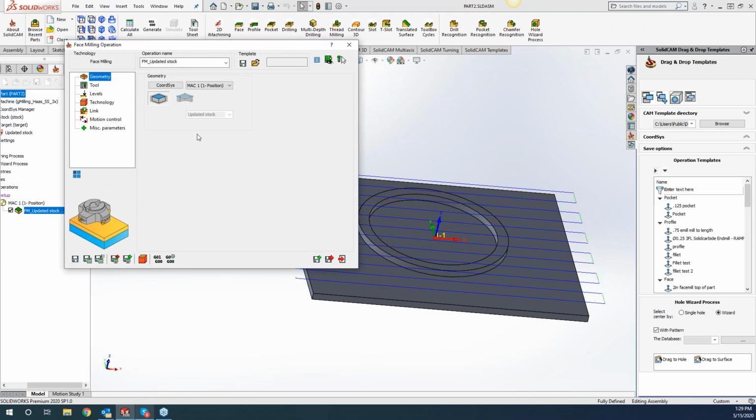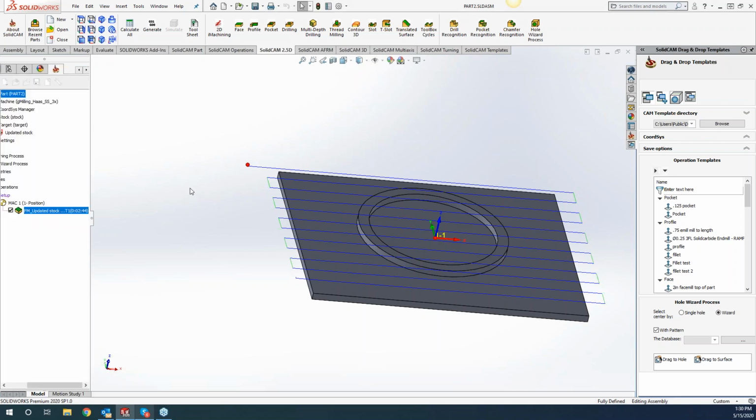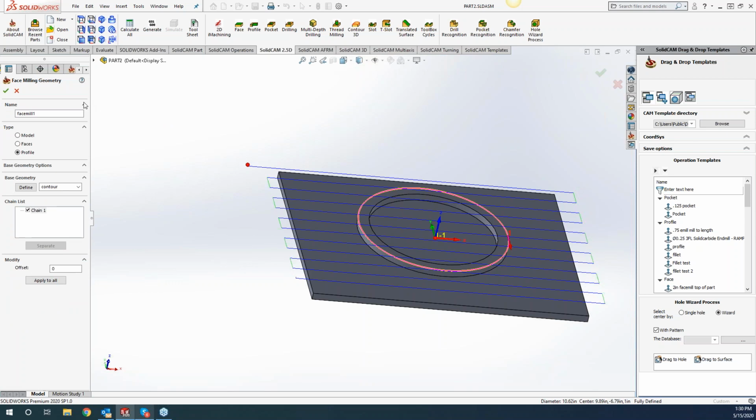So in our geometry, do new, and I can do it based off of profile. Now, one step when we get in here is, I even catch myself doing it, is when we go to click profile, face, or model, we still have to click the define button. So we're just letting them know what kind of geometry we want. And we'll accept that.